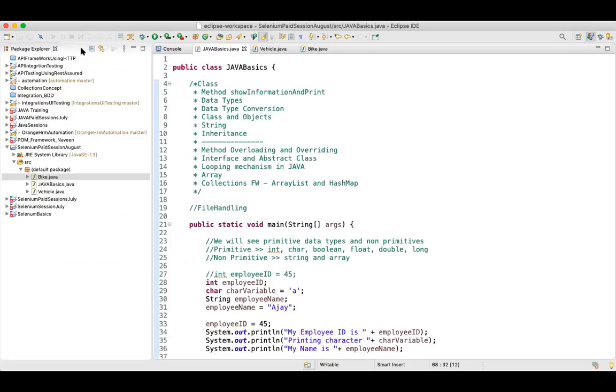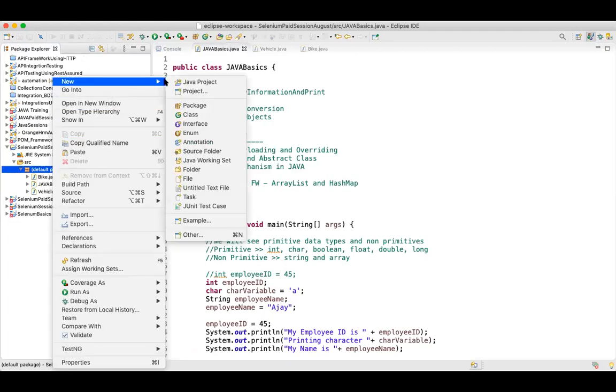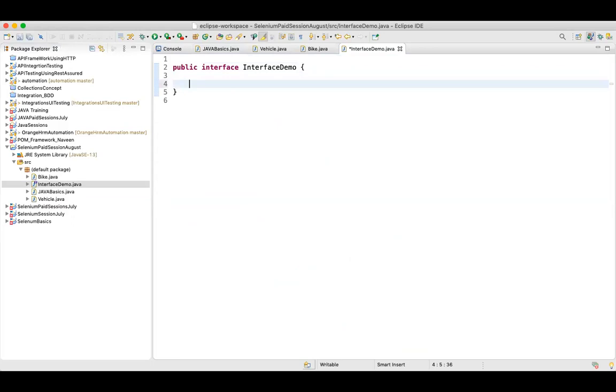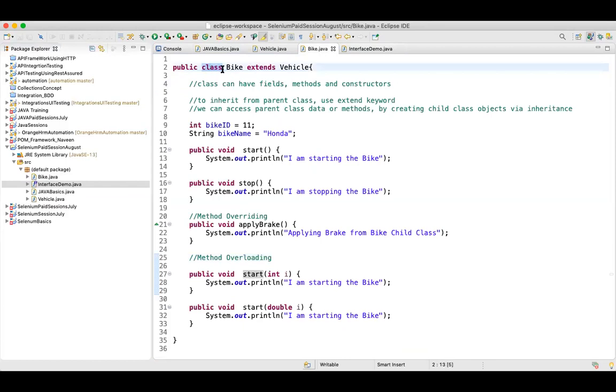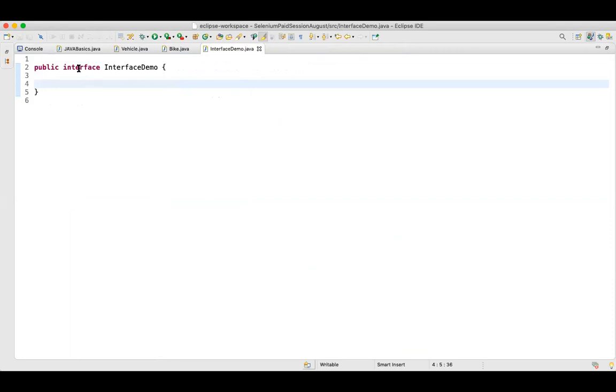Now let's see how you create an interface. Similar to how we create a class, you can create an interface and give it a name. Let's say interface demo. Interface demo is the name of your interface. Can you see the difference? Over here it's public class and the class name, and over here it's public interface and the interface name. You have this interface keyword, and using this keyword you can create an interface.